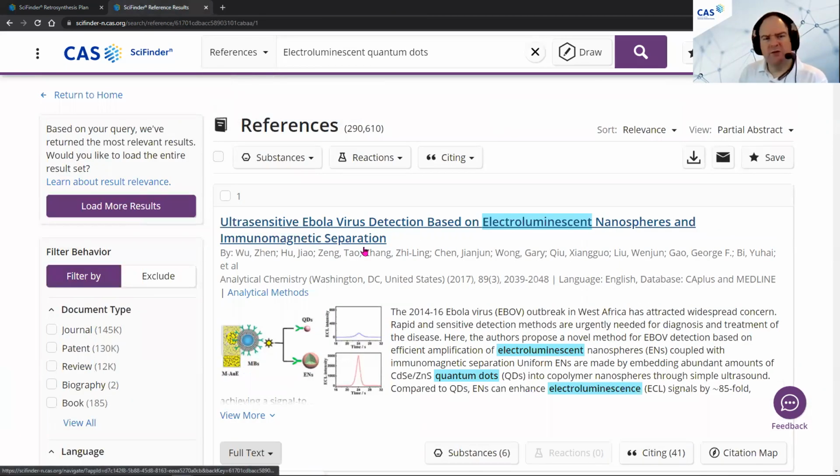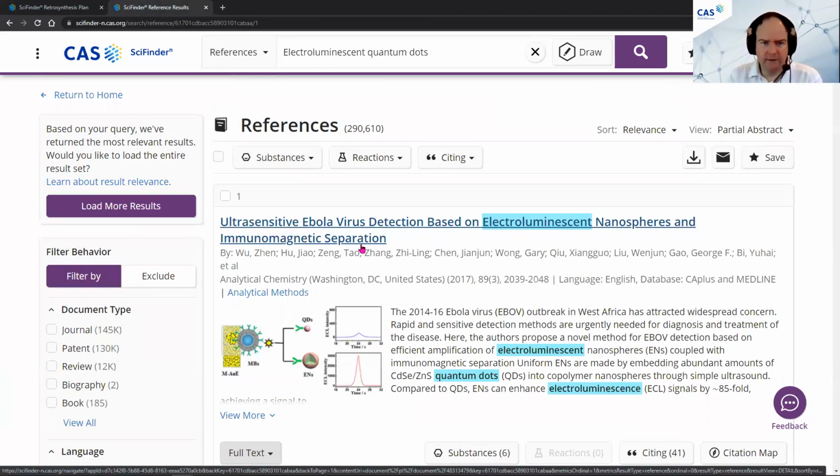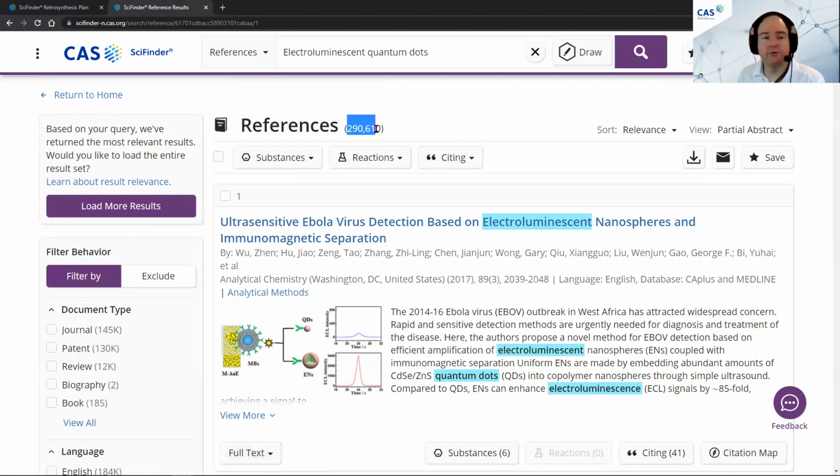Okay, so now that we have a little bit of an understanding of what CAS does and how they take this information out of a publication and make it something you can search, let's use it to our advantage. We have 290,000 publications, which is too many. I want to talk about filters. There are ways to narrow this down based on what your requirements are.